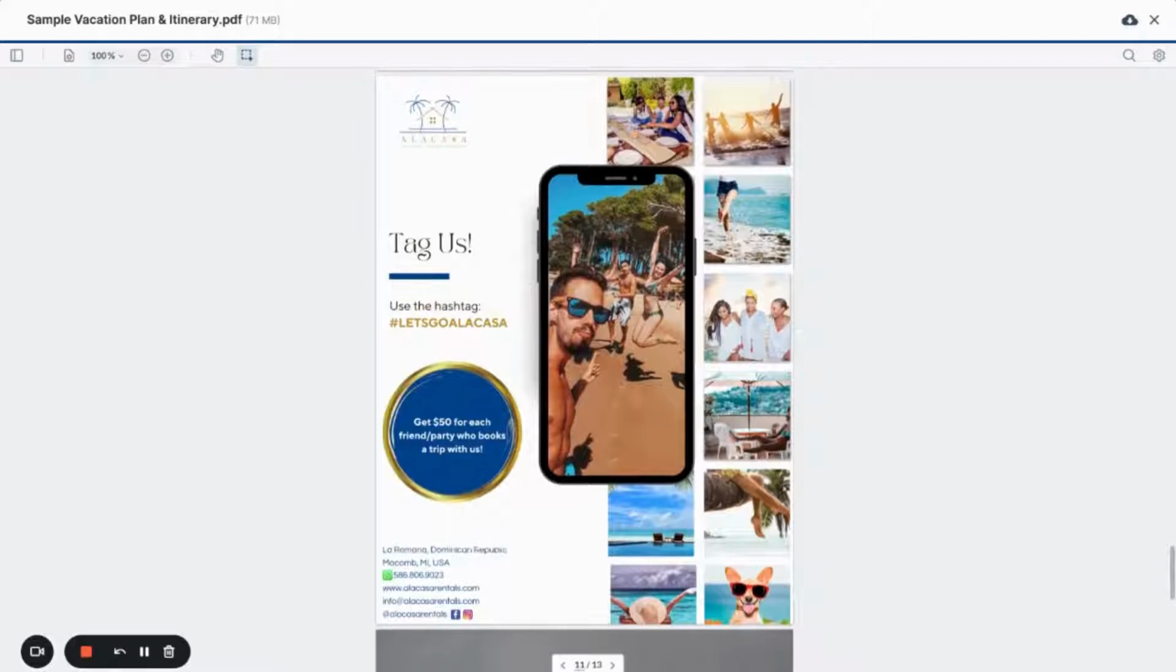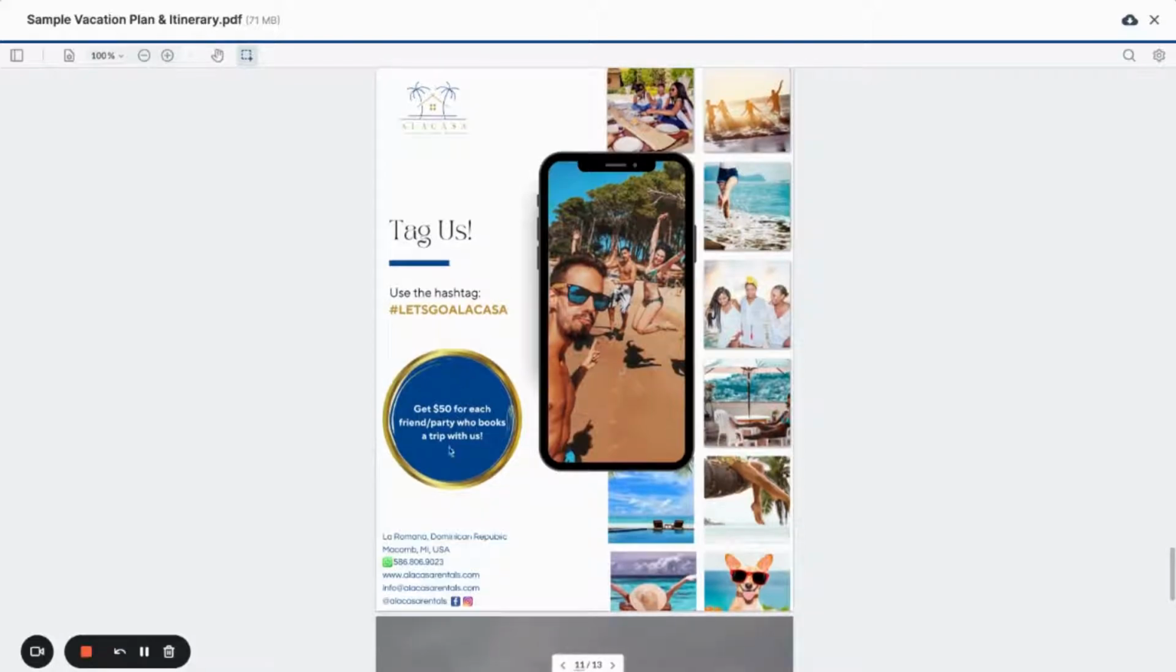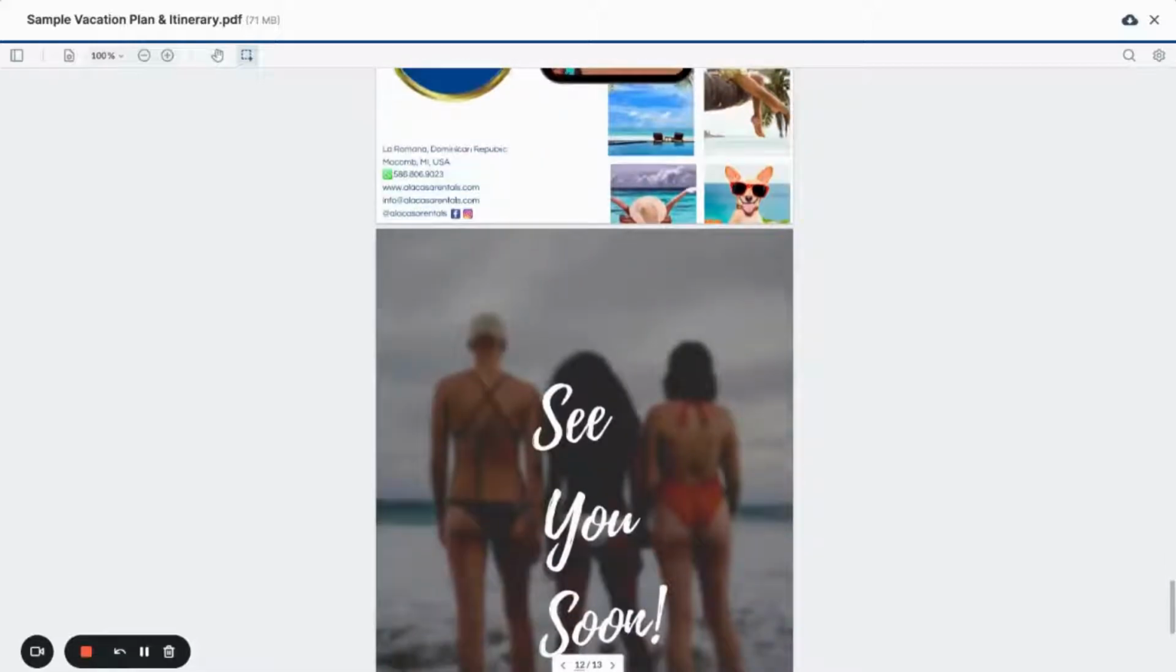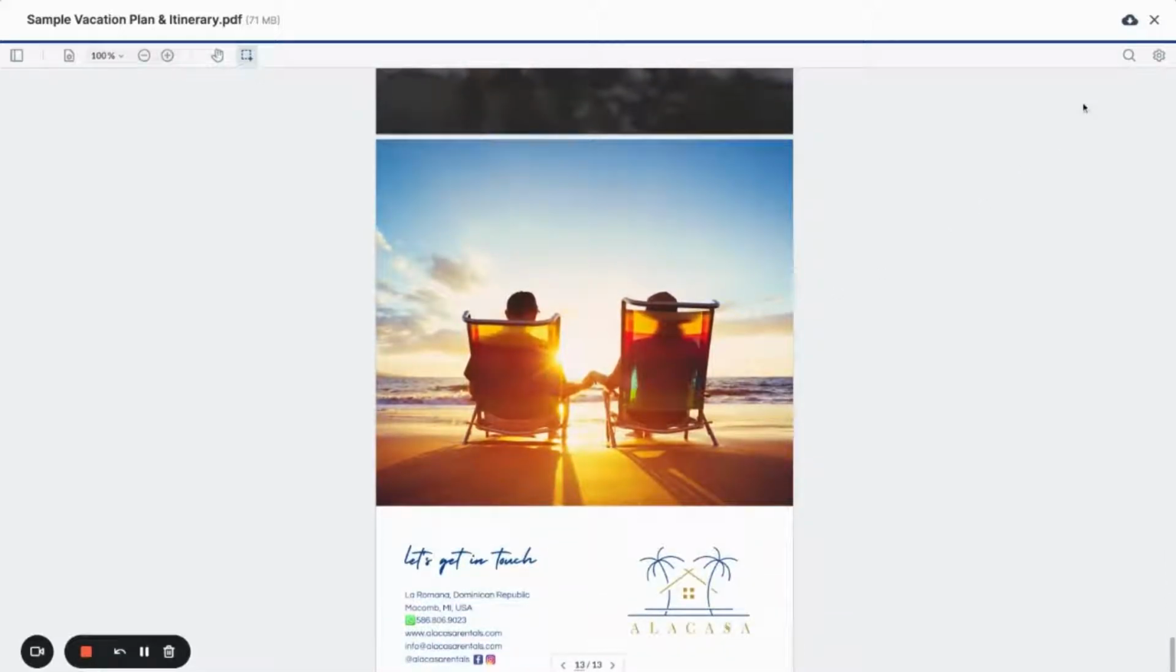The page that I like to highlight is our social media page. So we ask that you go on all of your social media platforms and tag us as Let's Go Alacasa. And you will also get $50 for each friend or group that books with us. So if you have a group of family members you'd like for them to come down, you would get $50 for that group if they book with us. This allows us to spread the joy and make sure we're giving even more people unforgettable moments in the Dominican Republic. And that's it for your vacation plan. You can download it here if you'd like to.